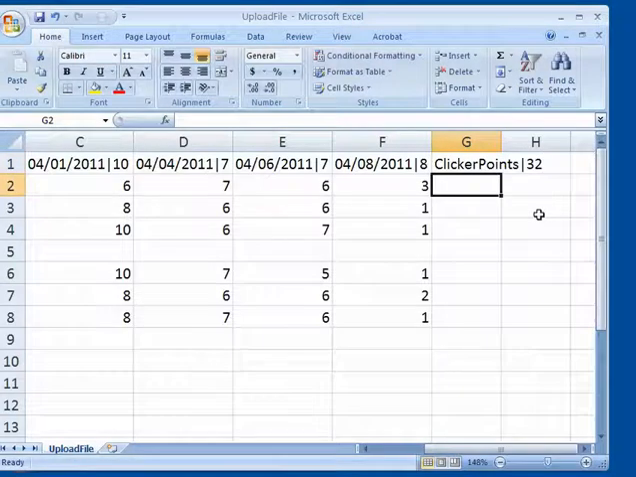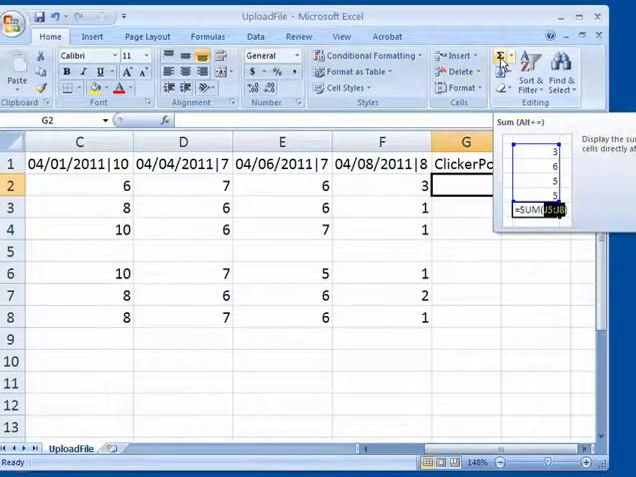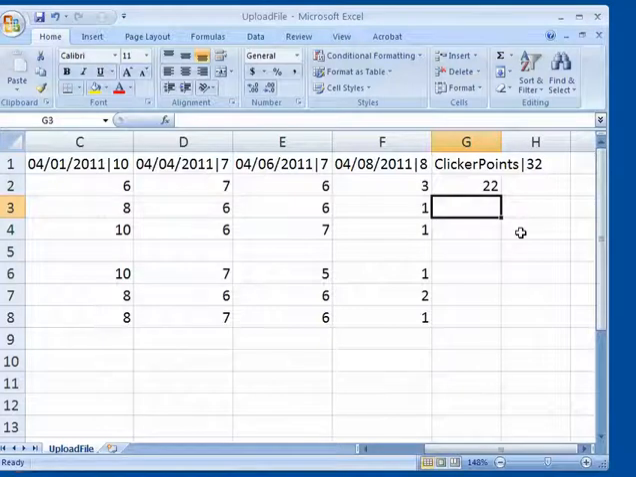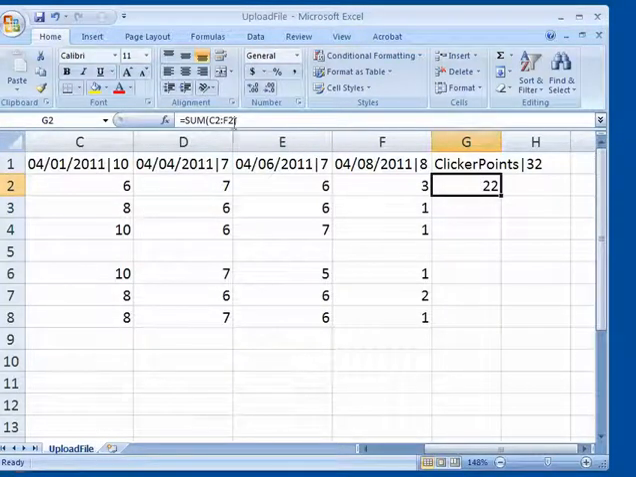When I hit enter, I move down to G2. I want to auto sum, that's on the home ribbon, so I click the auto sum icon and sum the values in columns C through F. I hit enter and that formula is returned with a value of 22. When I click on it, I see the sum formula.